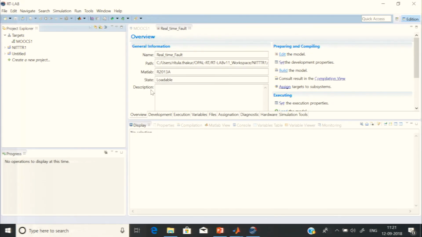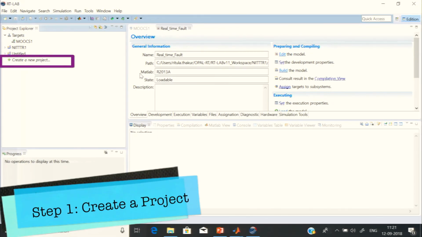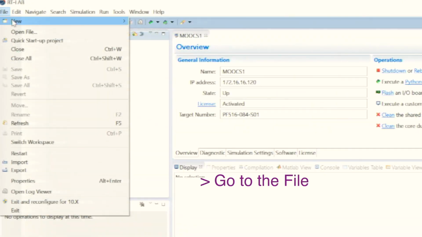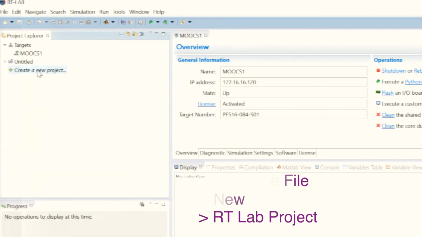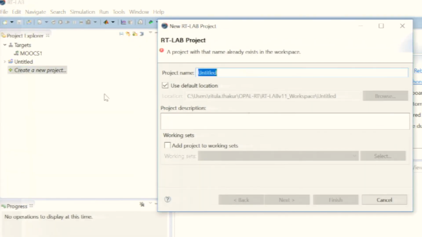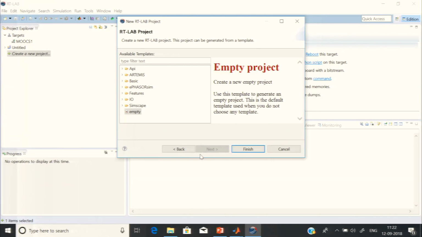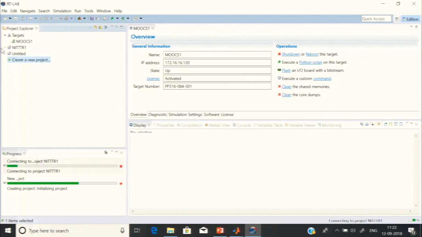So this window is opened. The first step is to create a project. As I already told you, either you can go to File and select New Project, or else you can create a new project from here. I give it a name, let's say NITTR1, because previously I had made a project with the name NITTR, so you should make sure that you don't use the same name. It will create a project. As you can see in the project explorer, a new project with the name NITTR1 has been created.